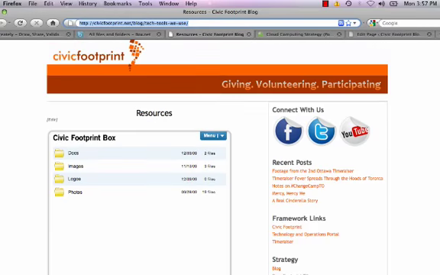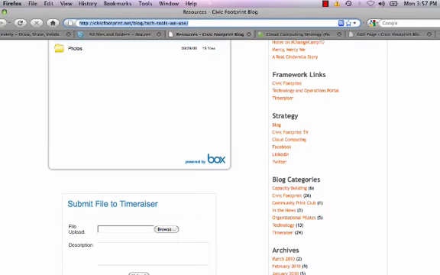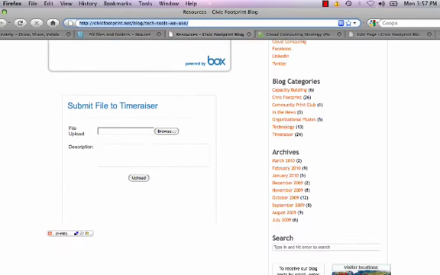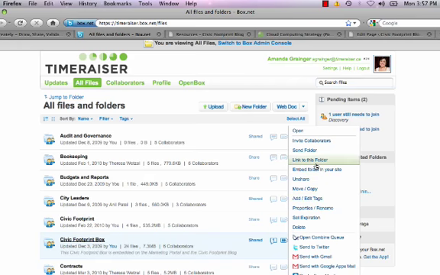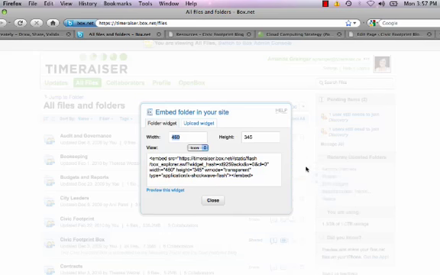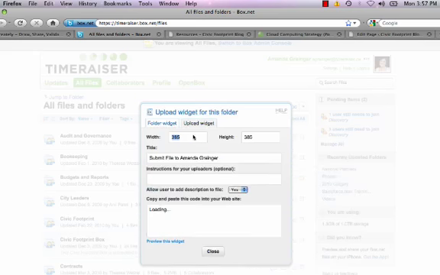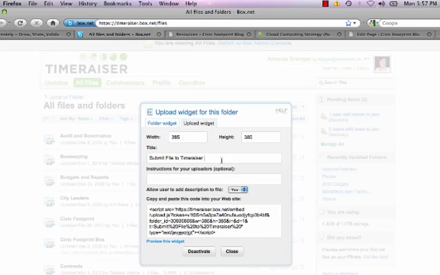When it's time for the graphic designer to send us files, we direct her to Box.net's Embed widget, which we've placed in a publicly accessible place. Here's an example of the upload widget on our Civic Footprint blog. To embed a widget, I locate the folder in Box.net and simply click Embed this folder on your site. I then locate the upload widget and customize it for where it's being placed. I then can copy this embed code and place it on my WordPress blog or on another site.